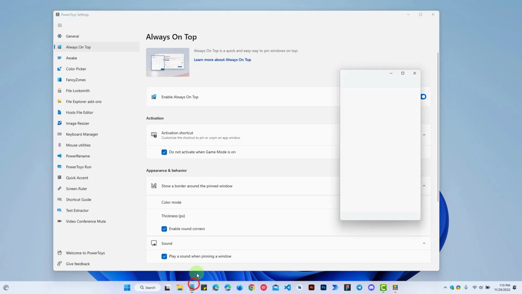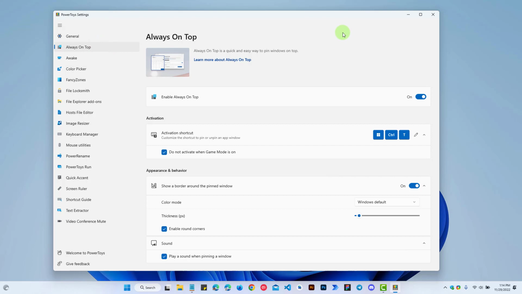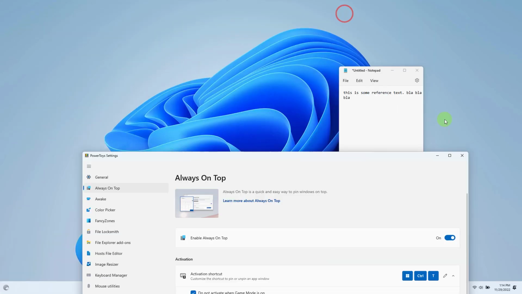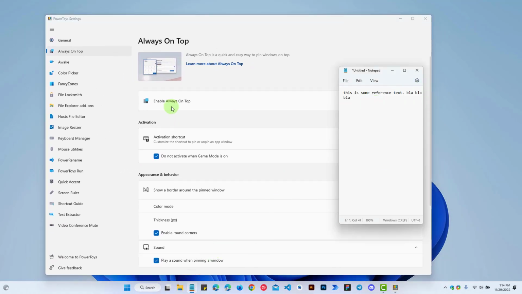Let's say I have Notepad open with some reference text, or maybe I just want to take some notes. When you have this focused, it's on top. You can see the Notepad is currently on top of my other window, which is the PowerToys utility window. But when I click outside of it, you can see it vanishes. It's currently behind PowerToys.